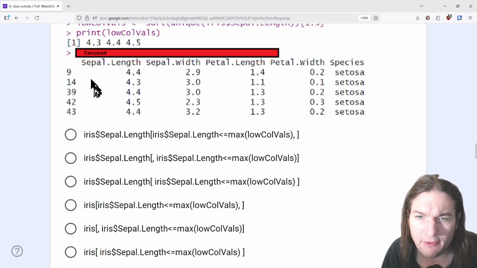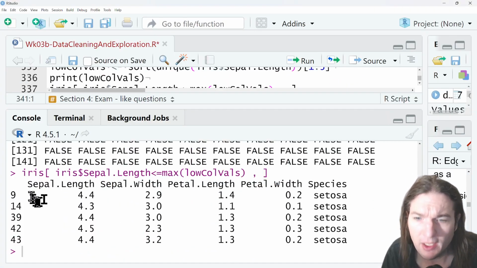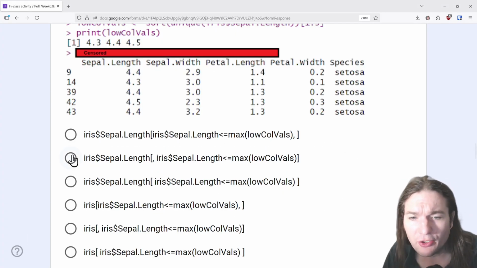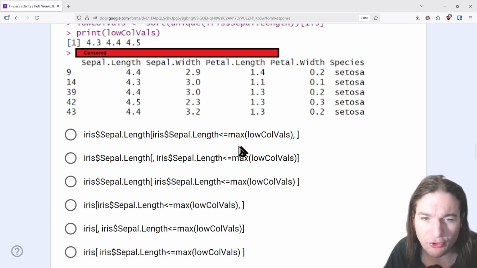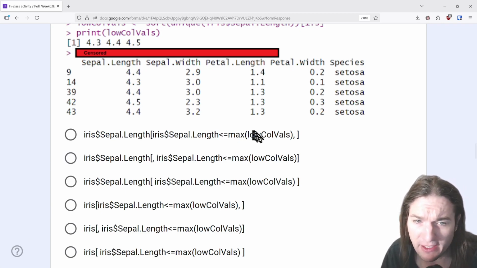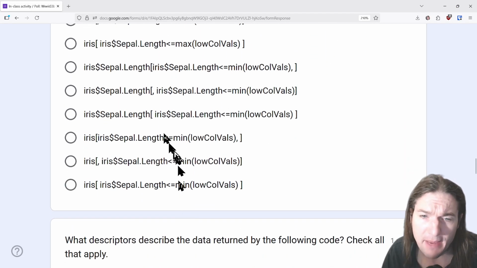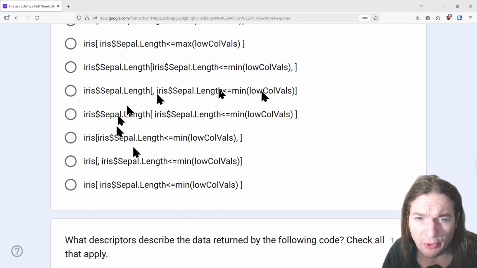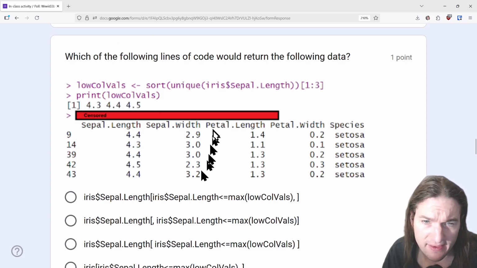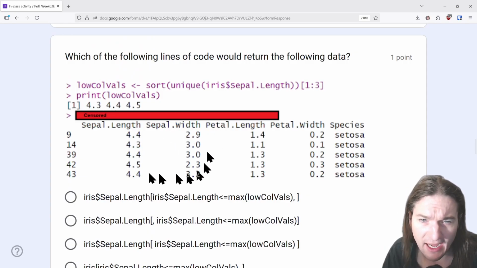question, 9, 14, 39, 42, 43. Did good. I can then look across here. I can see that I did in fact use max, although I could have used the third position as well. That would have been perfectly fine. The min, certainly I would throw those out immediately because those would have been 4.3, and that's not what was limiting this.